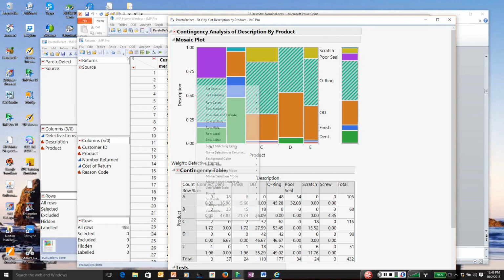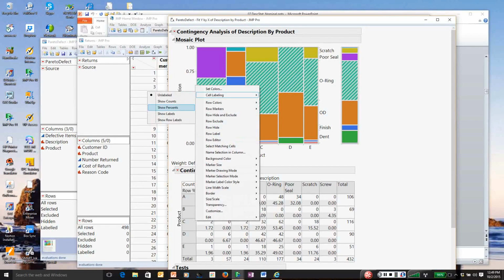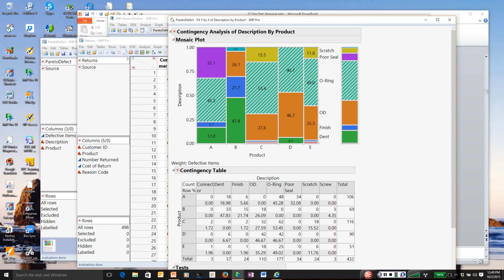And if you right click in this mosaic plot under cell labeling, you can do things like show percentages, or show the labels for what each defect is. So you can see in general, O-rings represent a fairly large percentage of defects, but they don't occur for product B. So if you were looking at product B, you wouldn't necessarily even consider O-rings. Maybe B doesn't even have an O-ring in it.